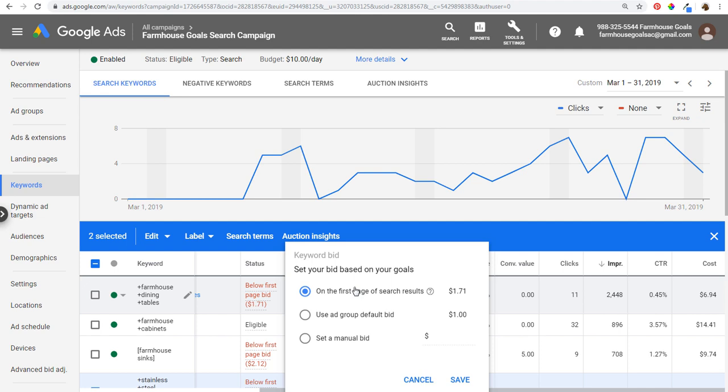I generally just keep them as low as possible when I'm first starting out with my campaign, and try to get my quality scores as high as possible. So that way I can really bid lower over the course of time. I'm not spending a ton of money in the beginning as I'm testing and as I'm learning about my campaign, because it's ultimately going to drive down my historical conversion rate if I'm spending more money on each individual click.